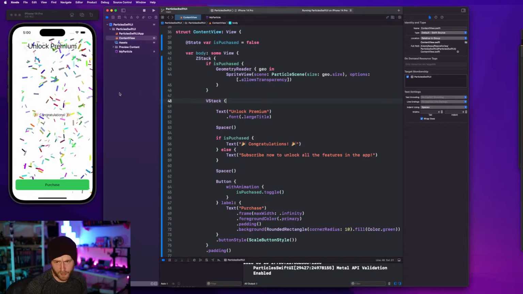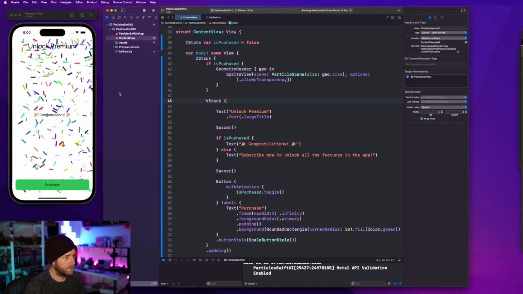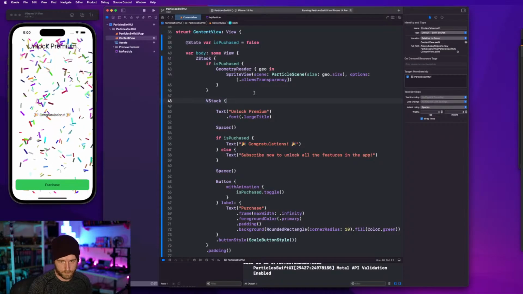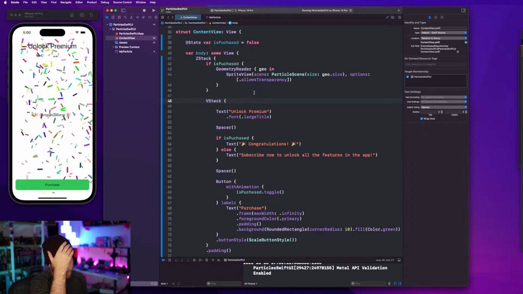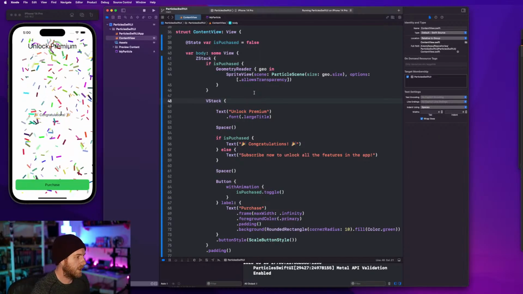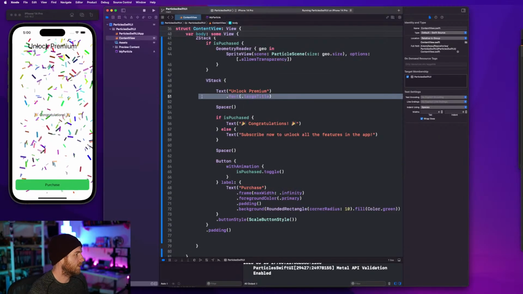I'm sure there's a way to pass the taps through, but I'm not going to. There is actually, I know that there is one. There's a view modifier we can use to do that. That's for later. We've got our text at the top, which is the Unlock Premium.